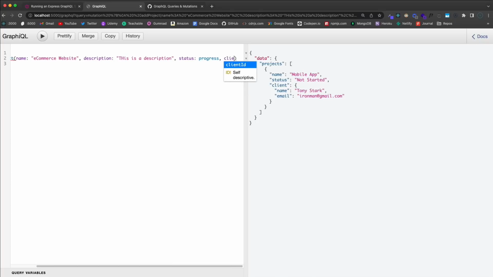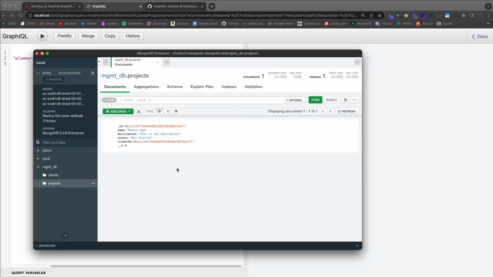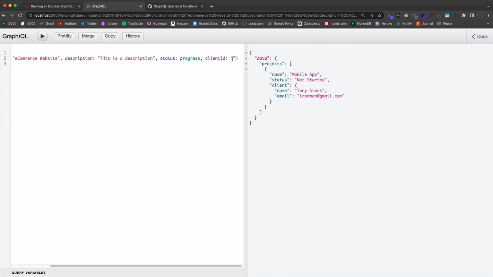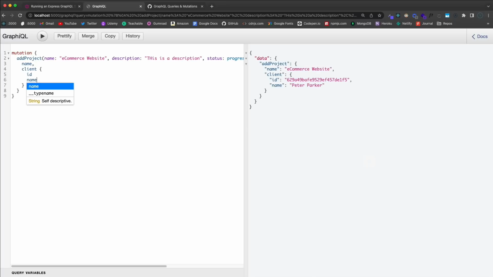And then we also need a client ID. So I'm just going to grab that from Compass. If we go to clients, so this is Peter Parker's ID. So we'll grab that, put that in there. And then if we, actually we need to add our return data. So let's do name. We'll do name and say client, and I want to get the client ID and name. All right, so let's run that. There we go. There's our new project, e-commerce website.